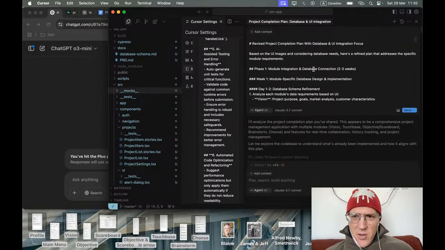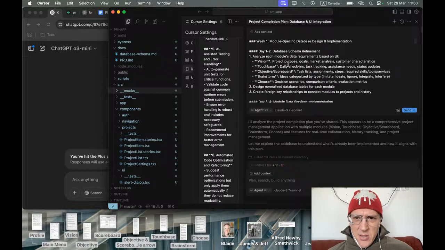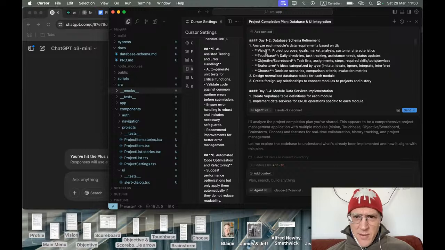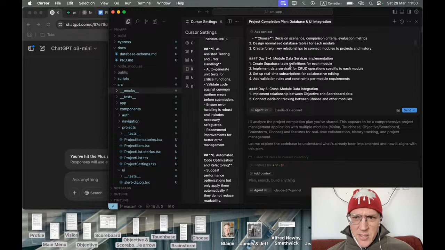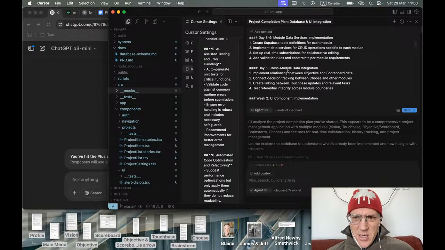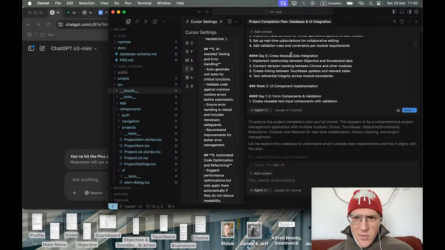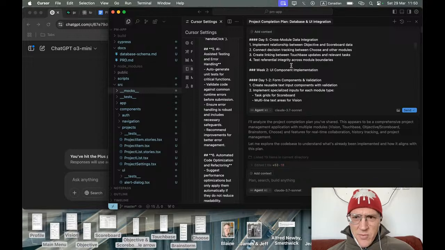All right, so based on the UI images, considering the database needs, here's a refined plan to address the specific module requirements. Phase one: module integration, database connection, module-specific database design and integration. We analyze each module's data requirements based on the UI: vision, touch base, objective, scoreboard, brainstorm, choose, normalized database. Then module data service implementation: create Supabase table definition for each module, implement data services, real-time subscription, validation rules. Cross-module data integration: create the relationship between objective and scoreboard data. Interesting. Connect decisions tracking between choose and other modules, create linking between touch-based updates and relevant tasks, test referential integrity across modules.